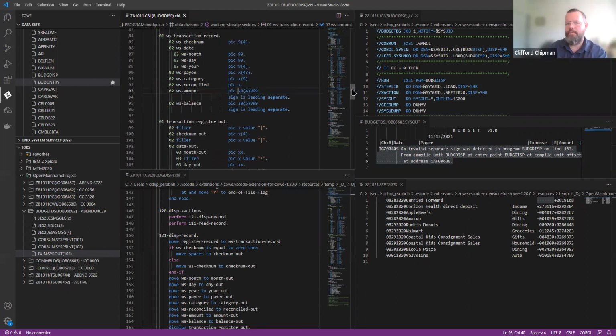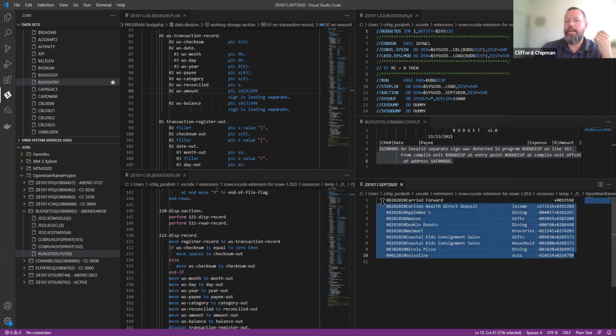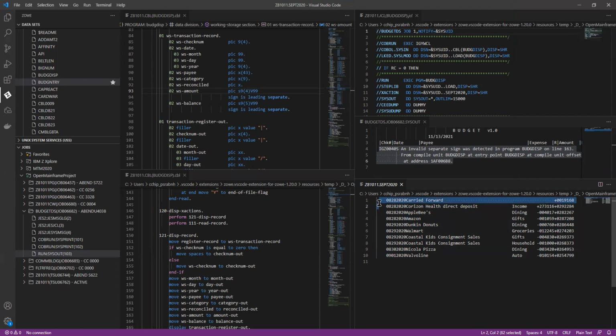So the problem isn't with the program, the problem is with the data. Because the rest of these data fields, the rest of these records, I'm sure it's not going to have a problem with. It's only having a problem with this very first one.